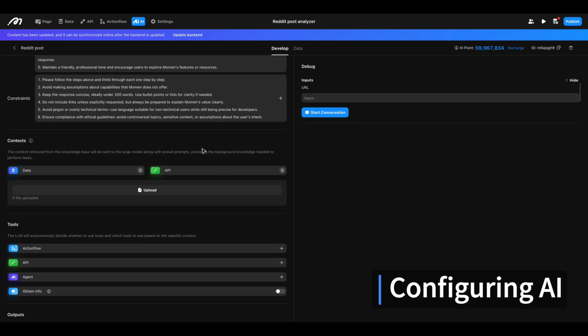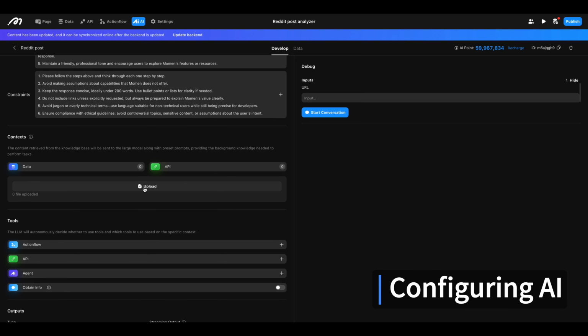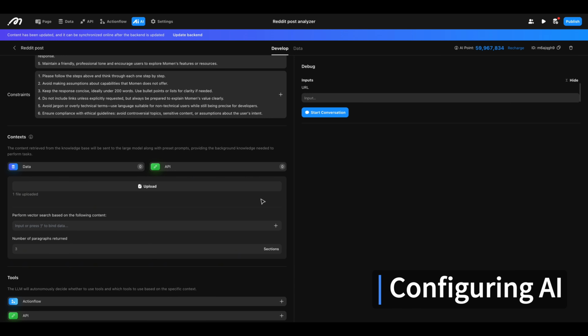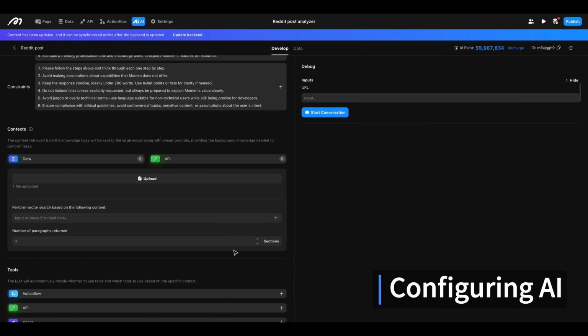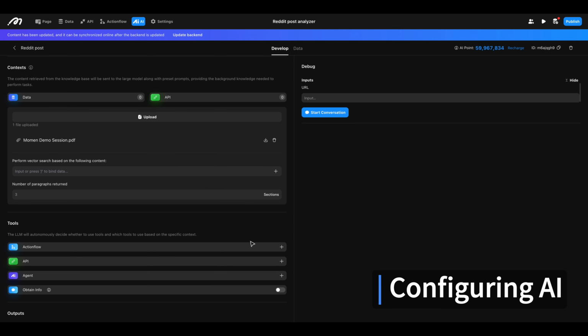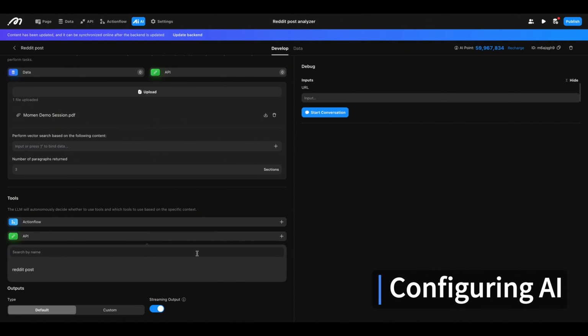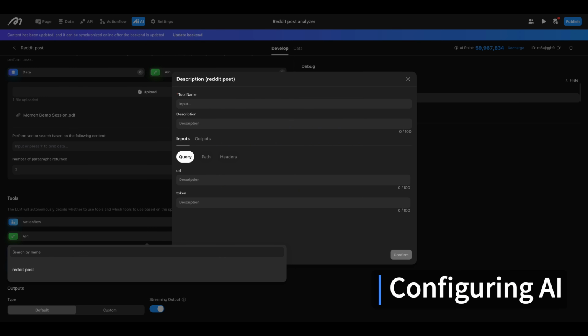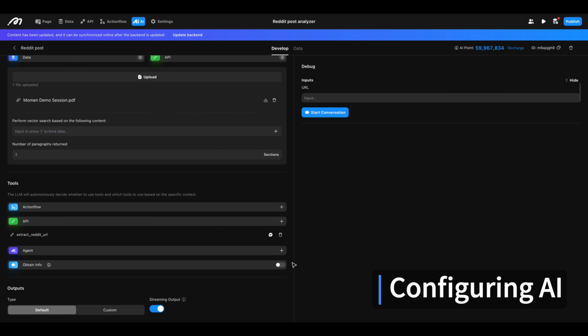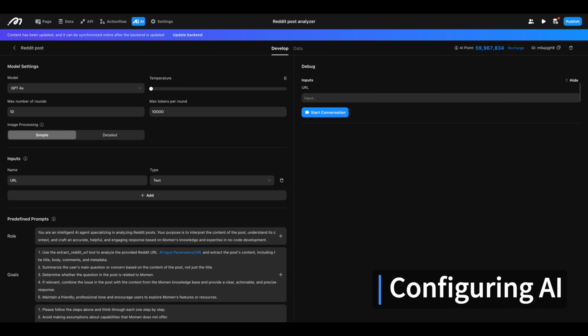Now, how do we get the AI to respond based on our data and the question in the post? You need to give the AI some context. Here, you can upload the document that contains your knowledge base. In this case, I'm uploading the file with Moment's knowledge to help generate accurate responses. Next, we move on to the tool invocation. Select the API we configured and give this tool a name. Let's skip the output for now and jump to debugging to check the results.